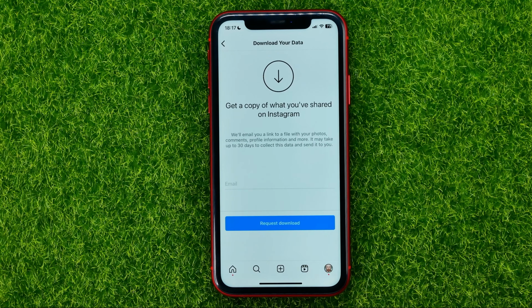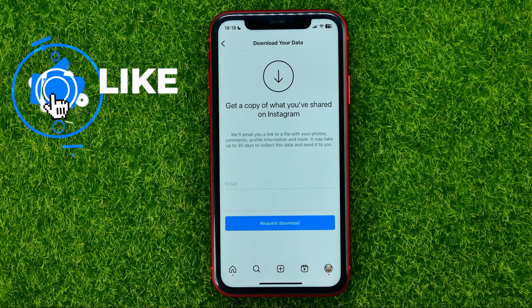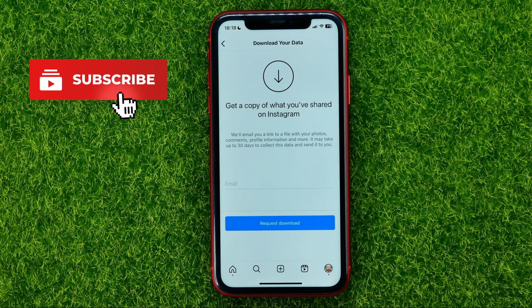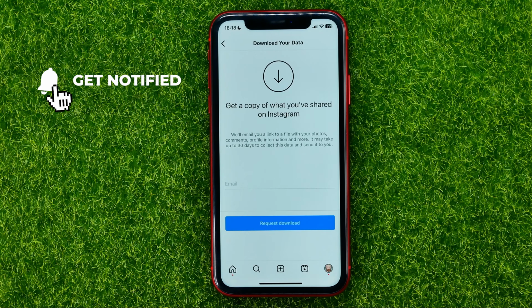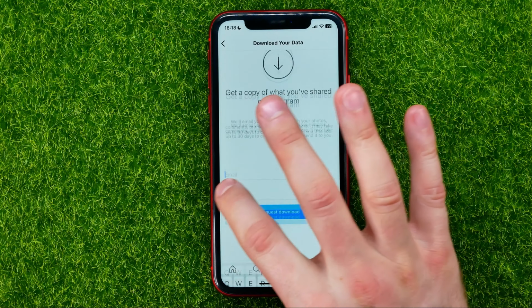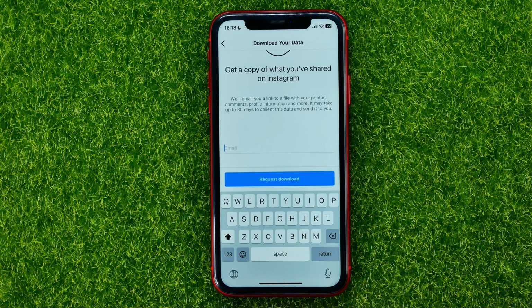Just tap on it. And there it says that you can get a copy of whatever you have shared on Instagram. We'll email you a link to a file with your photos, comments, profile information, and more. But unfortunately, it may take up to 30 days to collect this data and send it to you. If you have enough time, you can just enter your email here and then tap on Request Download, and then within 30 days you will get an email with all your data on Instagram.